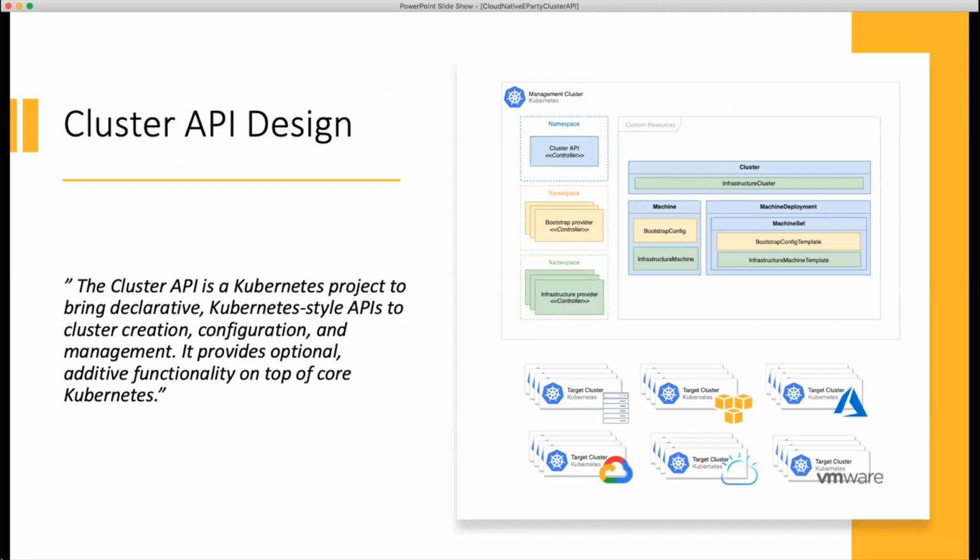So at a high level, if you haven't read the README yet, Cluster API is a Kubernetes project to bring declarative Kubernetes-style APIs to cluster creation, configuration, and management. It provides optional added functionality on top of core Kubernetes. So that's exactly what it does. If you know how to use Kubernetes, Cluster API is very intuitive in its design because you're inherently just working with Kubernetes to manage all your clusters as resources within a cluster.